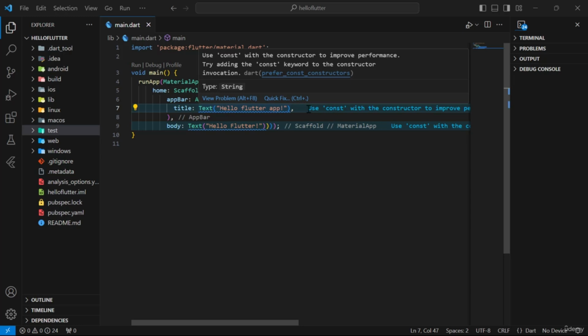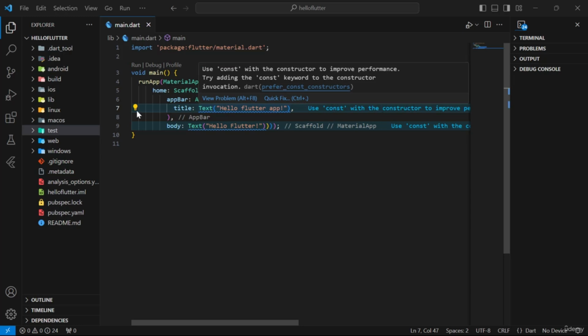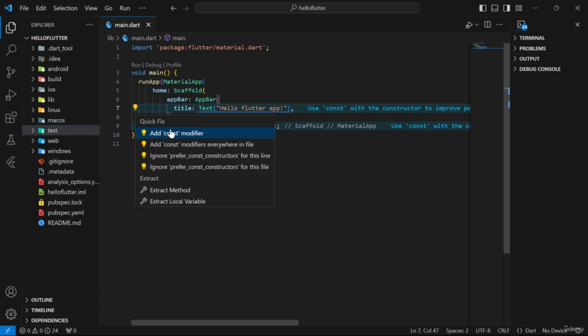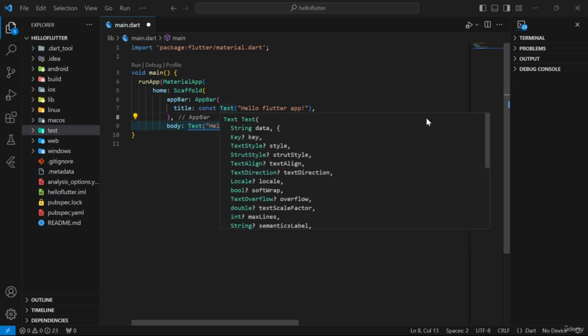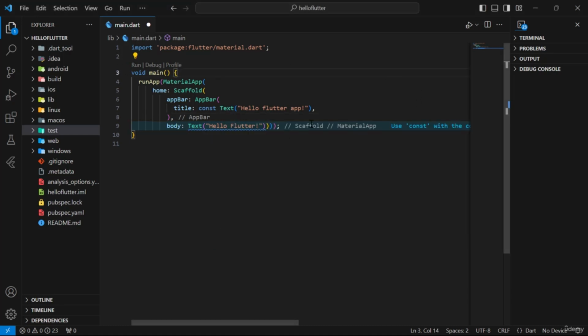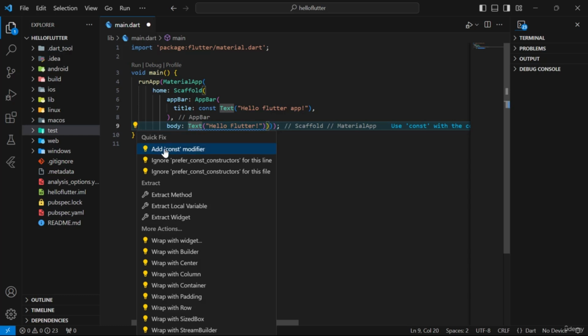So whenever you get this blue message over here, you can click at this bulb icon and then accept the suggestion. Right? By doing this, we are improving the performance of our app, and also we are getting rid of these informational messages from our Dart file. So whenever you see this blue text popping up over here, you can click at the widget, click at the bulb icon, and then accept the suggestion.